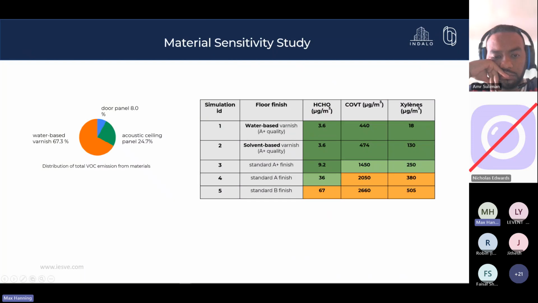we can look at an example of a material-based sensitivity study. So here the water-based varnish on the floor is emitting almost 2/3 of our total VOC emissions in this room. The door panel is around 8%, the acoustic ceiling 24.7%. So if we imagine that we have too much VOC compared to what our certification scheme is asking, and we have to find a solution, we can carry out a further test.